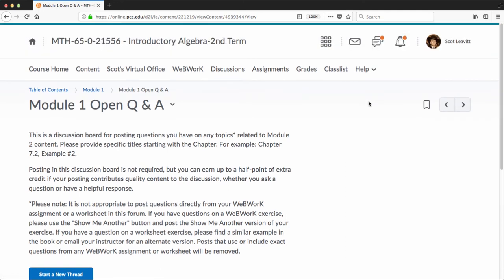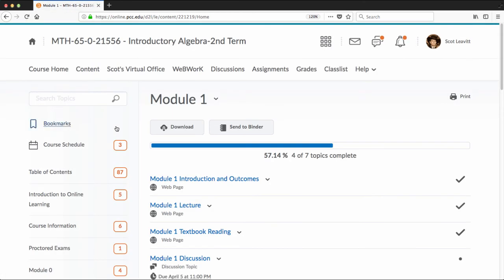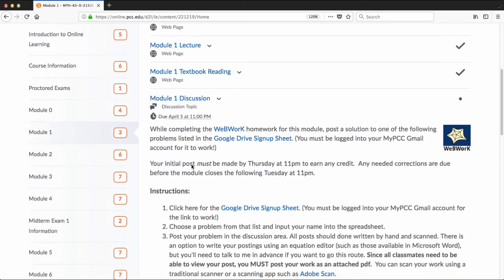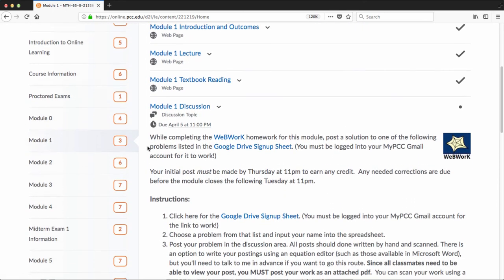If we now return to the content link, we'll again see the overview of the module on the right and be able to jump to other modules on the left. Again, each module will follow a very similar schedule and layout.